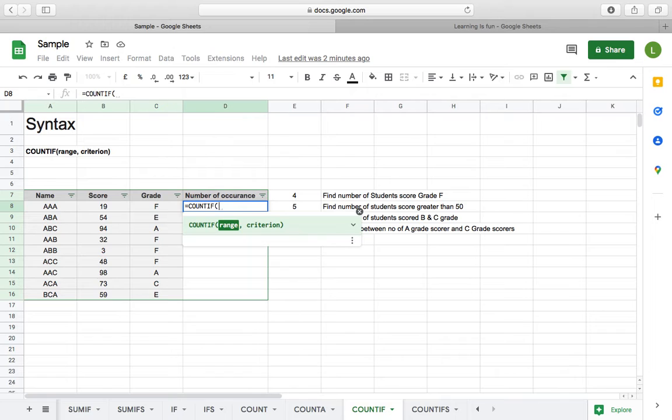With COUNTIF, usually we take the full range, right? But here, since we want only the first occurrence, I am taking a range like this and putting a constraint on the first cell. The second one is not constrained; it is free to change. And then the criteria is whatever is in the cell.